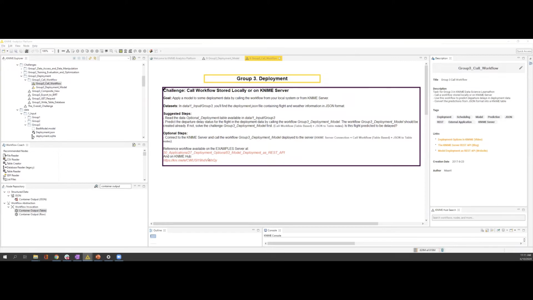Okay, so as I said, for this second workflow, the idea is to apply the model to some deployment data by calling the workflow from our local system or from KNIME Server. So the idea then is to read the data optional underscore deployment.table available in data/1 underscore input / group 3.